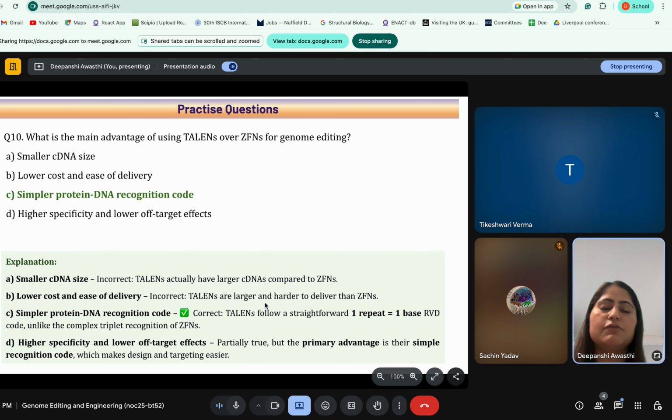When we compare the structure of ZFNs and the TALENs, in TALENs we have already seen that 18 such repeat sequences are repeating again and again, and each repeat is 34 amino acids long. So TALENs are larger. And in zinc finger, we only had the triplet of amino acids which were binding to one single nucleotide. So ZFNs are short as compared to TALENs. That means they do not have low cost. They will definitely have high cost as compared to ZFN.